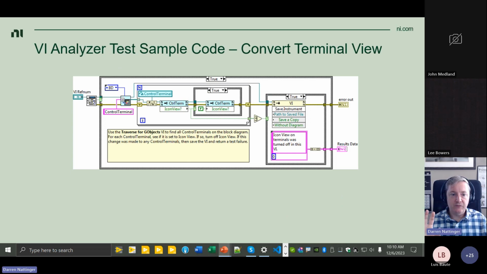So here's the thing about VI Analyzer tests. This is an example of a VI Analyzer test. You can see it's very simple. I'll talk through the scripting code real quick. This test is called Convert Terminal View. What this test will do is you can run this over a huge chunk of code, and it will go through every VI and any terminals on the block diagram that are set to icon view, it's going to convert them to terminal view. This is for those of us that do not like the giant fat icon view of terminals, and we prefer the old style, smaller terminal view.